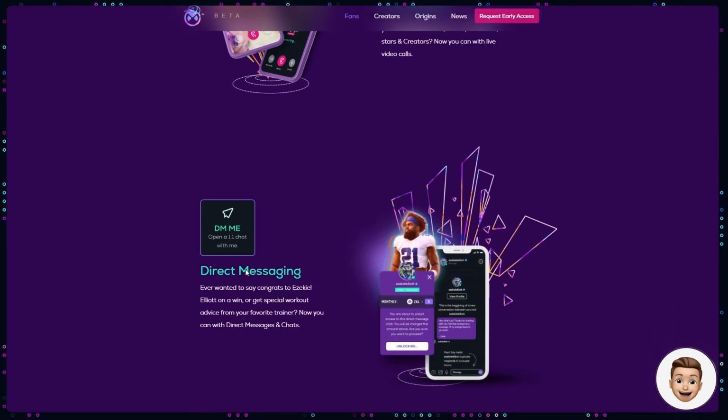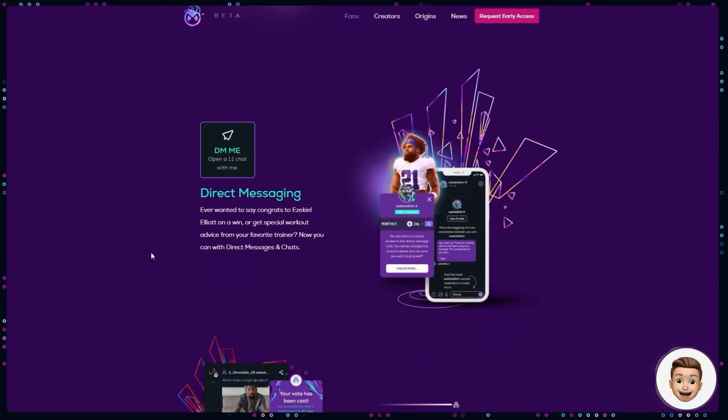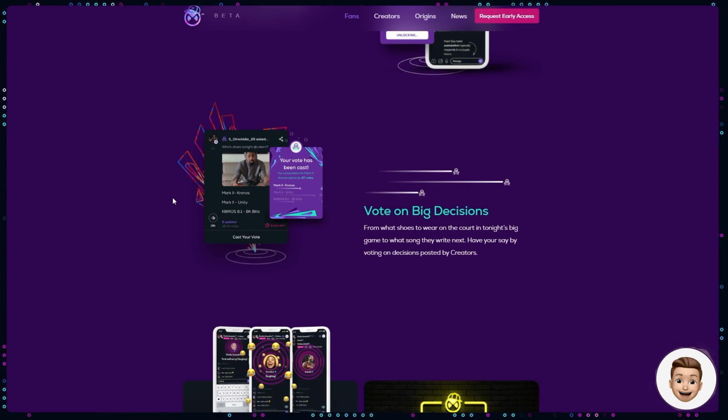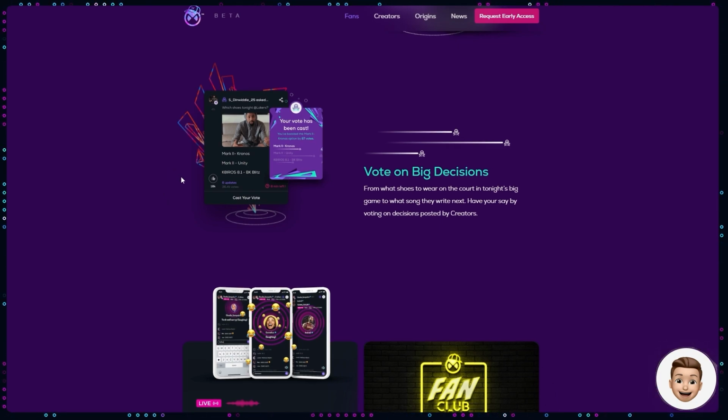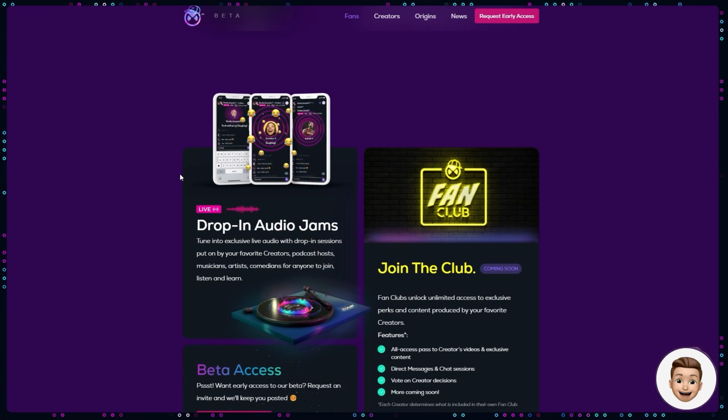You've also got direct message features. So if you ever wanted to say congratulations to a particular sports player or get a special workout routine from a favorite trainer, you can do so with direct messages and chats. And then there's also voting features on big decisions. So from what shoes to wear on the court in tonight's big game to what song they write next, have your say by voting on decisions posted by creators.